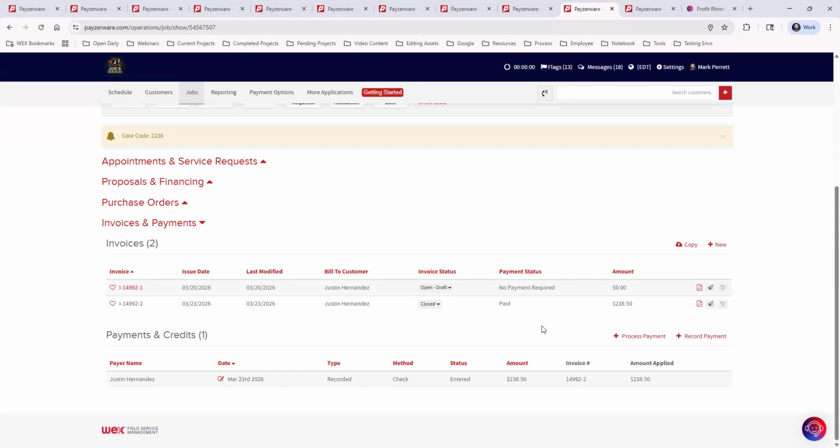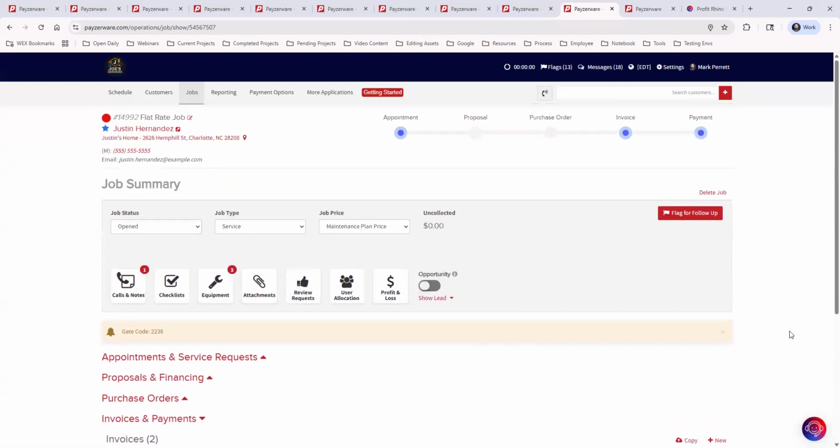The prices update based on industry standards. It's updated from Profit Rhino, and it's a great flat rate option if you are using that pricing strategy with the jobs that you run.